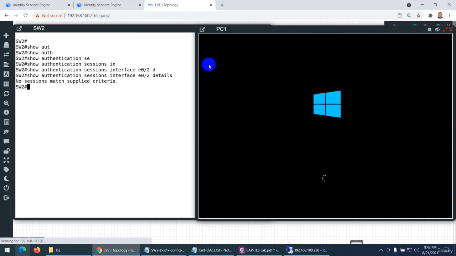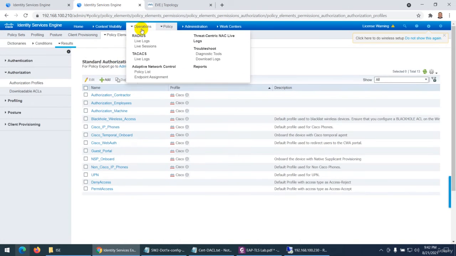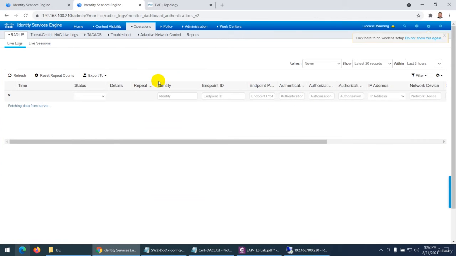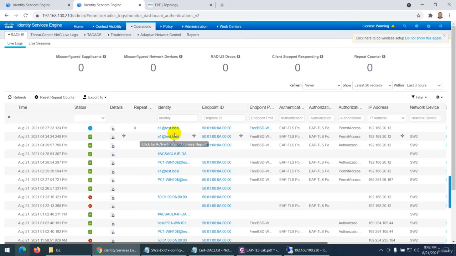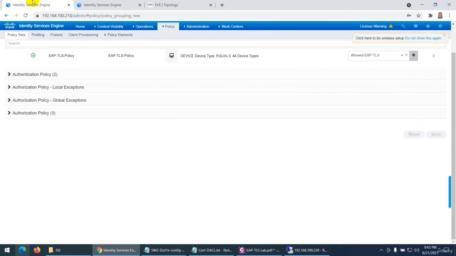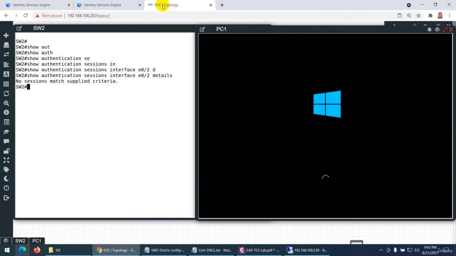So when it boots up, first the machine will authenticate. Second thing, we need to go to RADIUS live logs to see here. Okay, so first the machine has to authenticate. So the last packet is E1. After this we need to verify. So let's go back to our topology and see now.